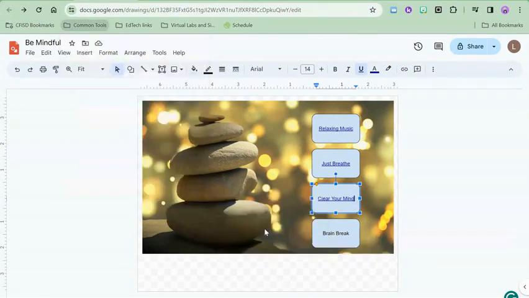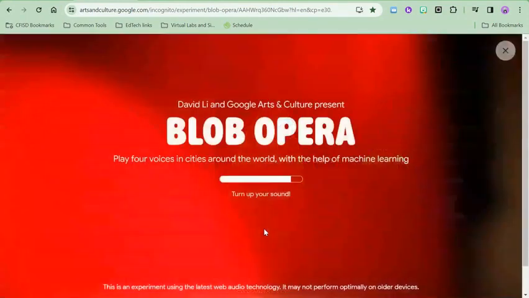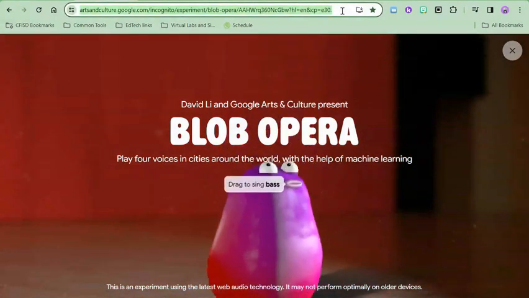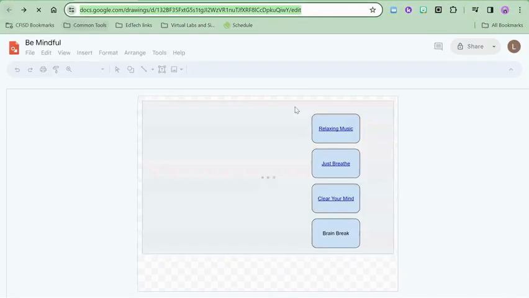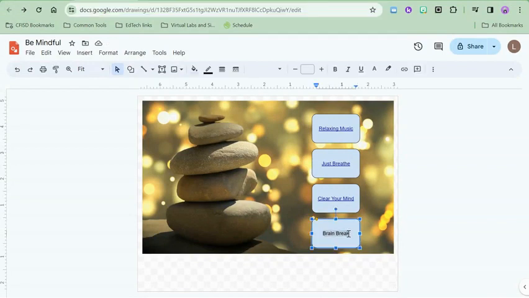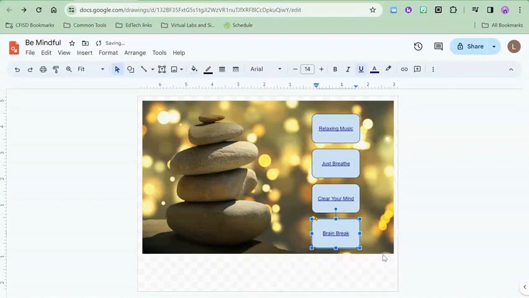And that will be Blob Opera. And if you haven't tried this before, it is absolutely fun. I'm going to copy that. And I'll let y'all play with that in a little bit. And then we're going to go back. And I'm going to hyperlink it. Okay, Control K, paste, apply.